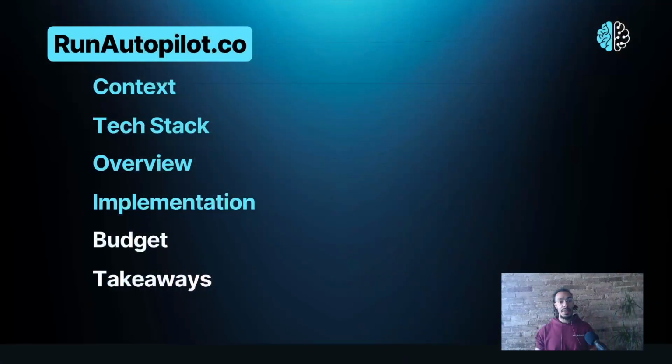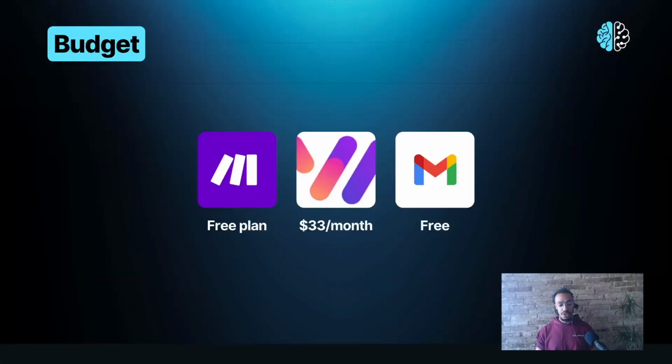So with that being said, now that we've seen the implementation, let's talk a little bit about the budget. How much does it cost to run something like this? For the make.com part, it's actually free if you already have an account, or if you do not have an account, you can have access to the free plan that allows up to 1,000 operations per month, which should be enough based on the number of tickets or emails you will receive. Otherwise, you might have to upgrade.